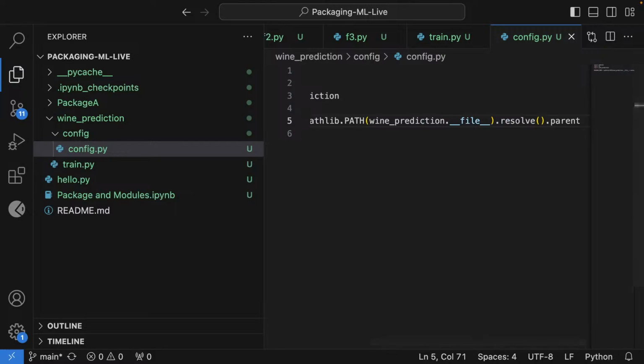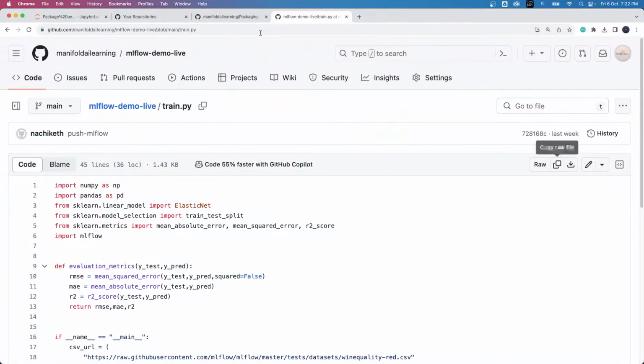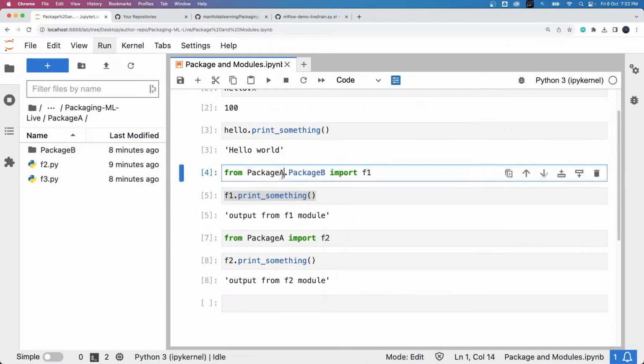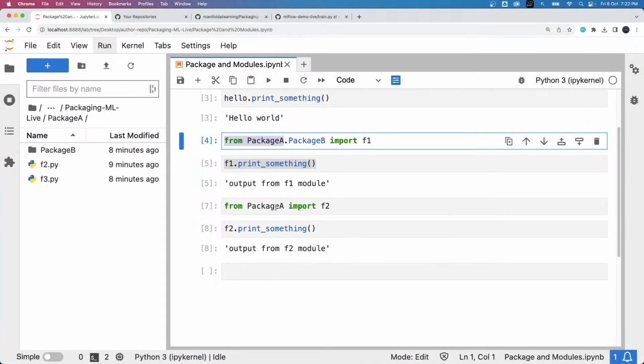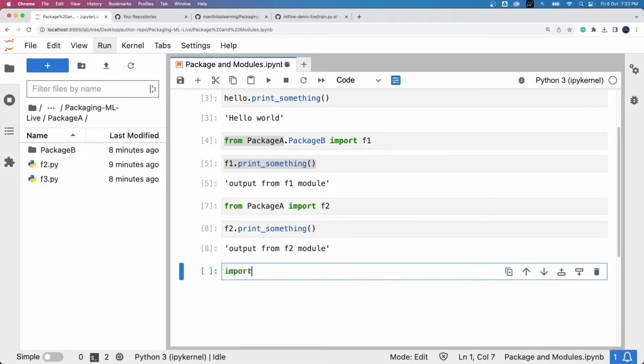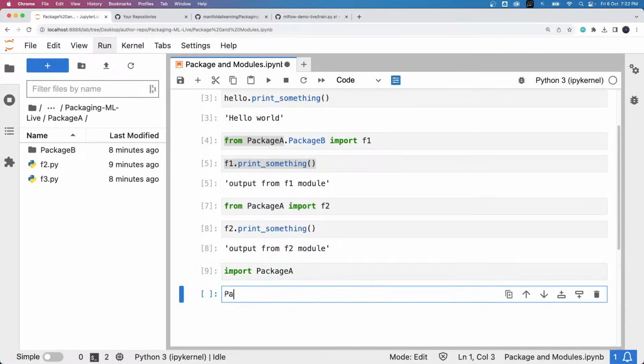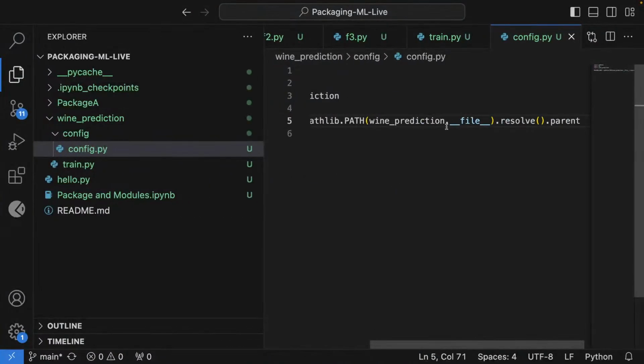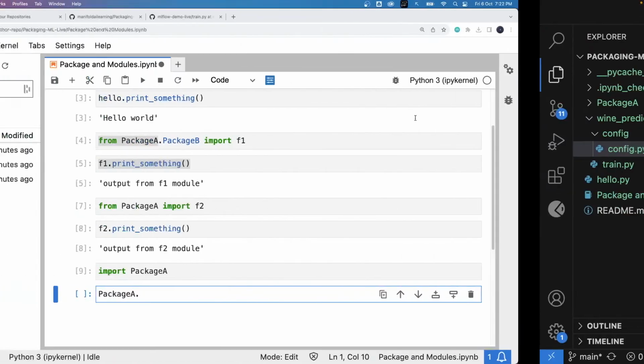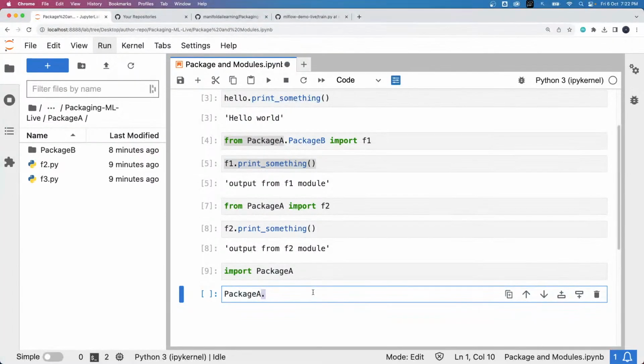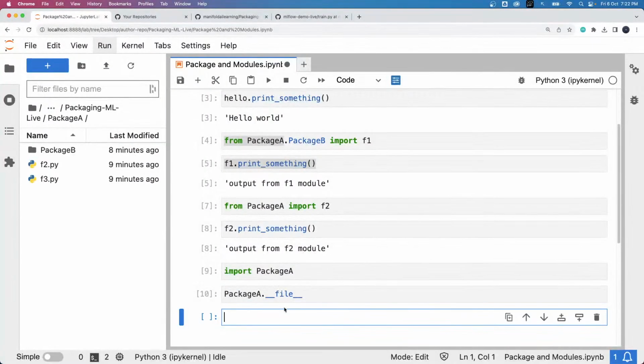Let me illustrate what is happening with a very simple example. I've created a package A. Suppose I import package A. Now when I say package A dot, what I have mentioned in the code right here is underscore underscore file. So what happens if I call that syntax?